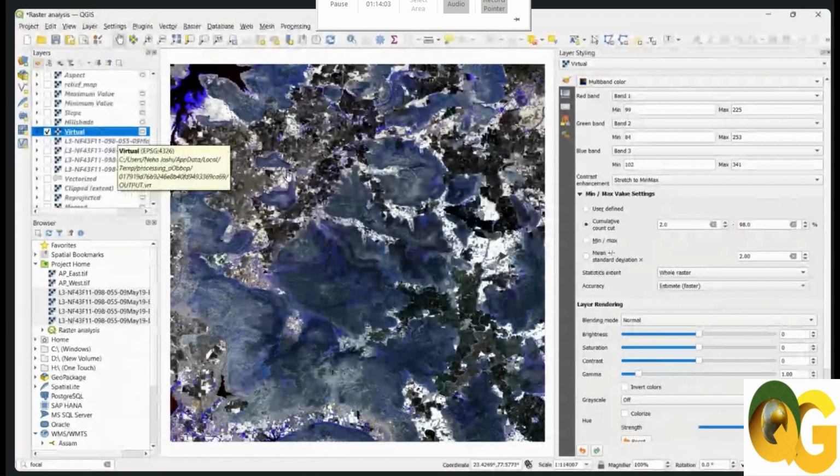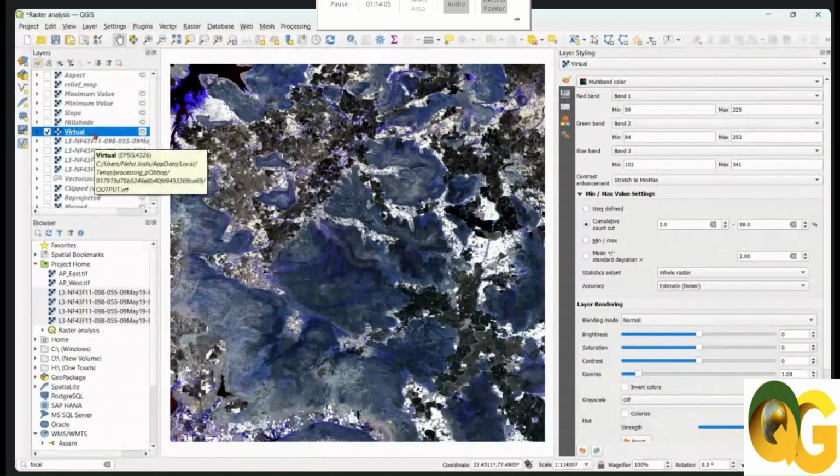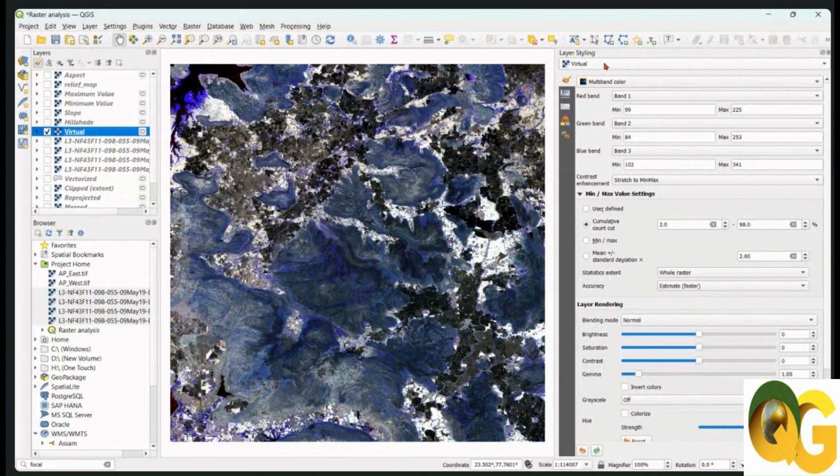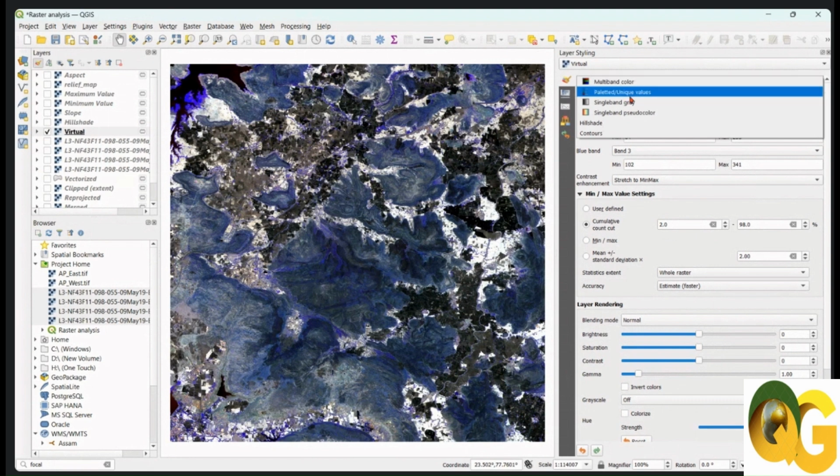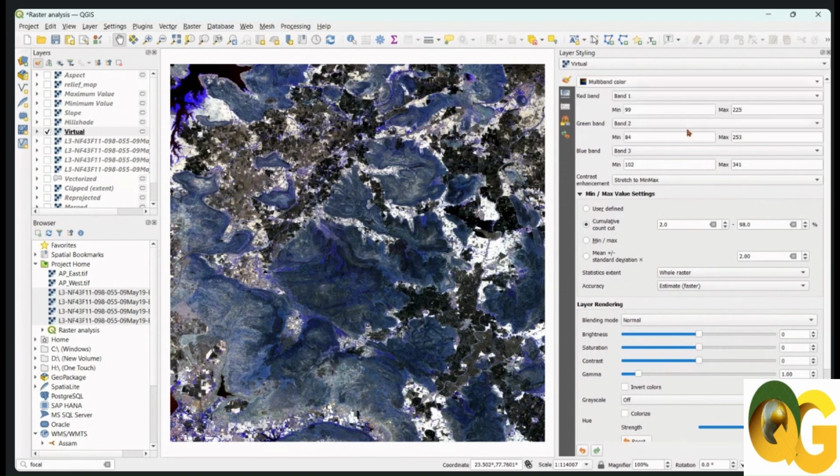See the properties of this image. You have to click on it in the layers panel and check whether this is selected in the layer styling panel. So this is your multi-band color. Till now we were discussing single band pseudo color and hillshade. Now you have multi-band color. Here you have the red band, here the green band, here the blue band.